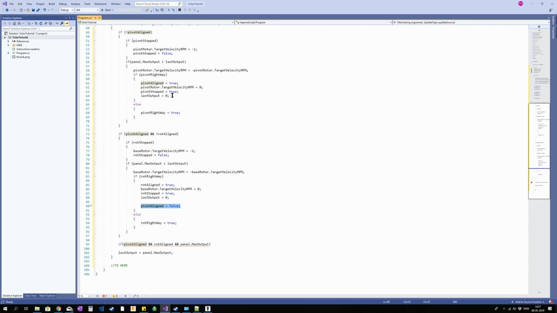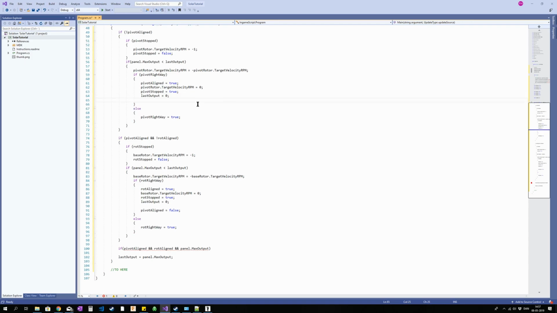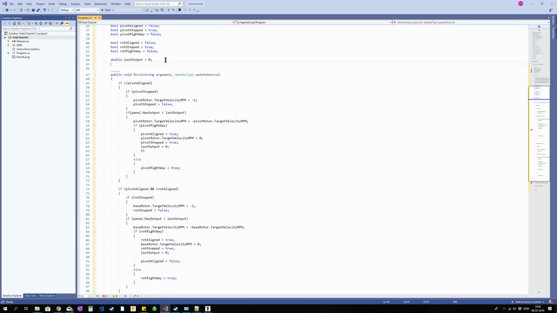But since this is the last part of the code that is run right here, we are going to set last output to be, no, sorry, because we already used last, so let's call final. Let's make a double called final output.